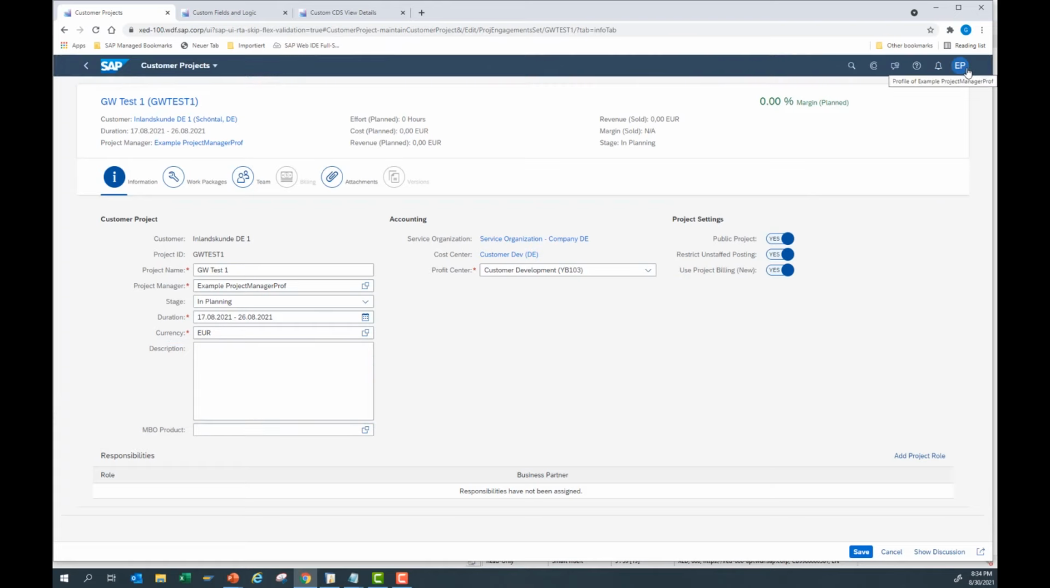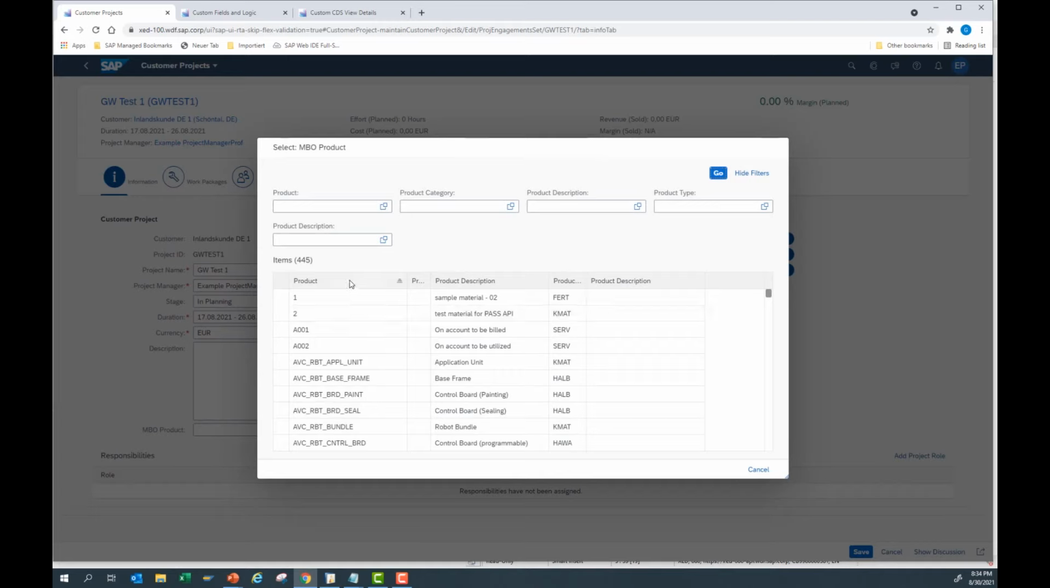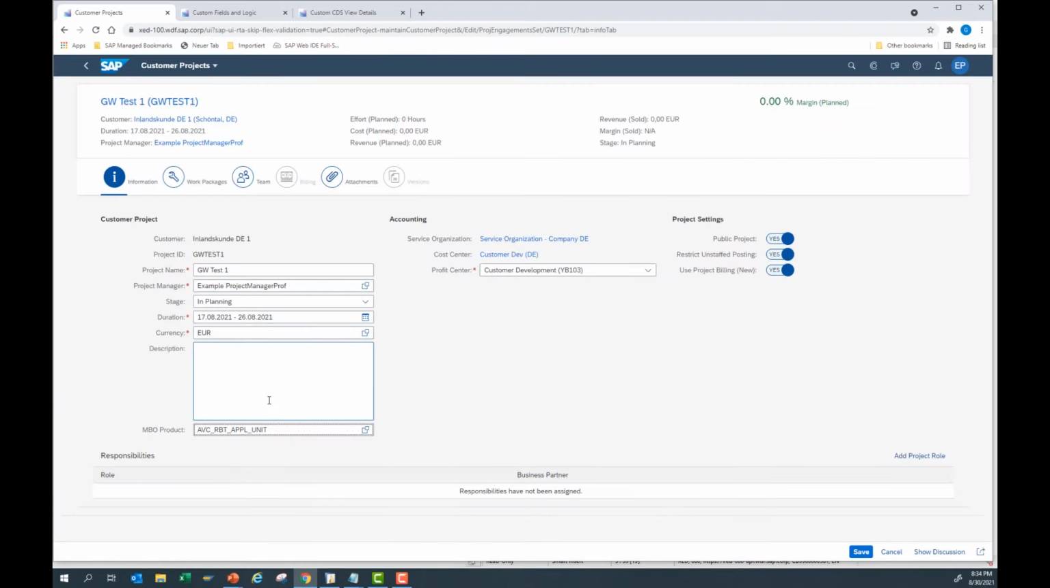And immediately we can use the field. So when we now select the value help, we get a value help with the product description, the product category. We select this one. And here we see it automatically works. And that's it. So we added this field. We really developed a CDS view in ADT. It could be much more complex. Your imagination is the limit.